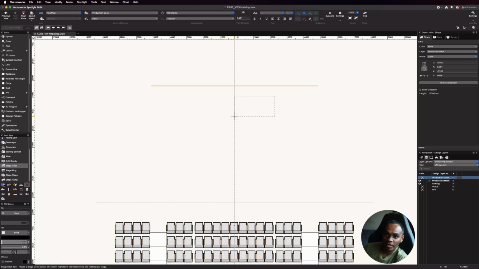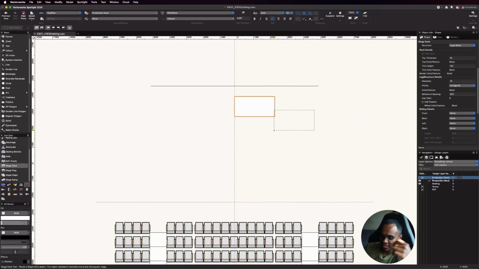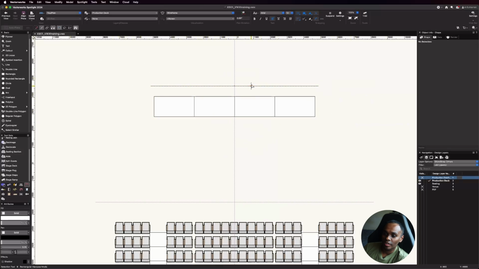The idea is the same as most tools on Vectorworks. Click once to place, and move to get rotation, and click one more time to fix the rotation. We're just going to add in a couple more, switching over to the other side. And there we go. We've got a couple of decks.